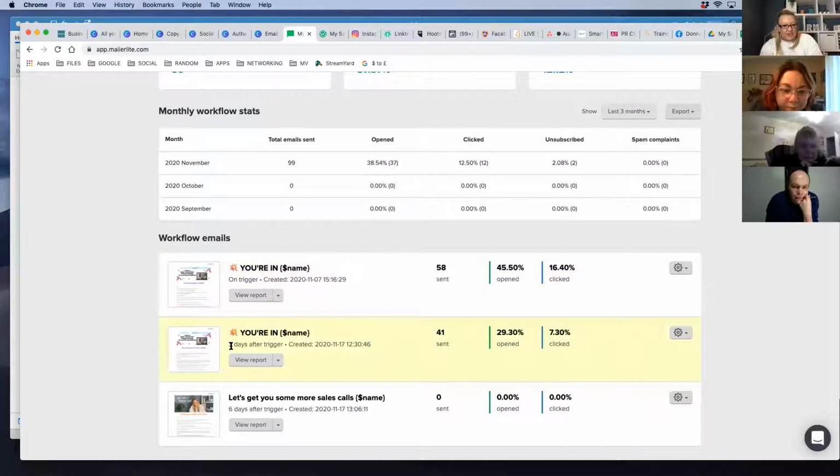3 days after the trigger, this other email goes out, and that is a repeat of that one. The trigger for that is 3 days after the main trigger. If they haven't opened the original email, they get the duplicate.